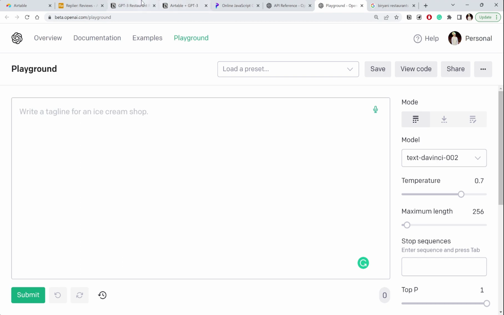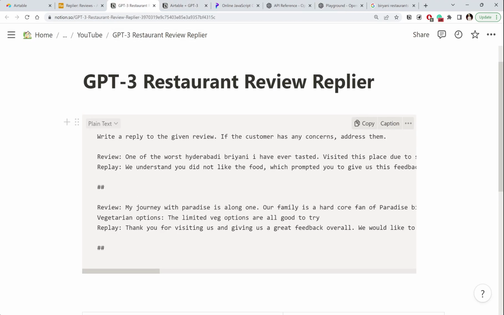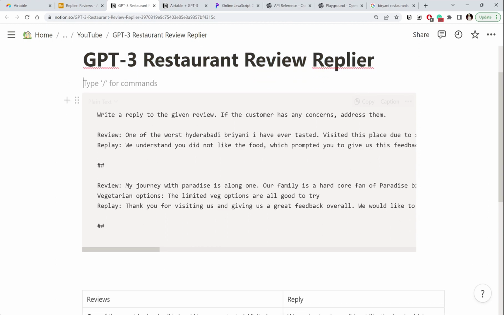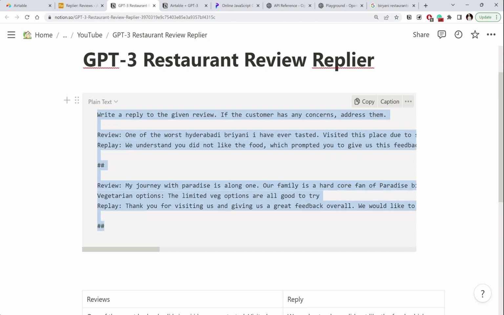So let's take a prompt. We did one video recently, building a restaurant replier using GPT-3, right? I'm going to use that same prompt. The extra thing here is that we will see how to integrate it into Airtable. So let me copy this prompt, and I will tell you what it does.